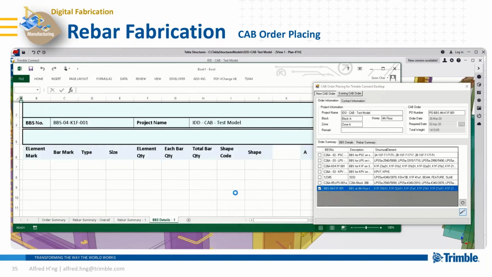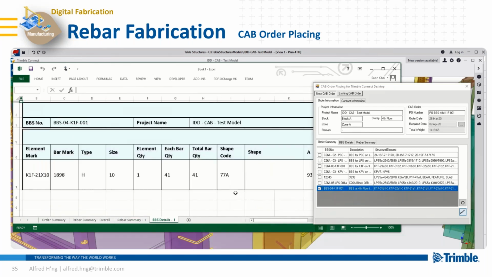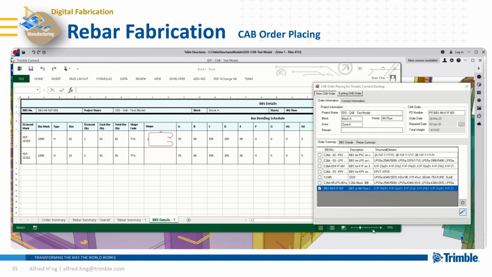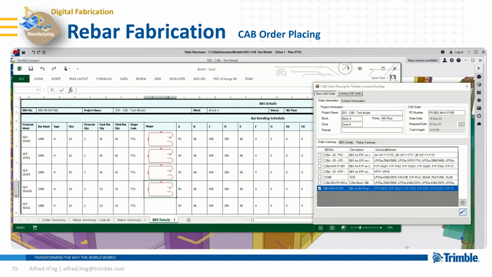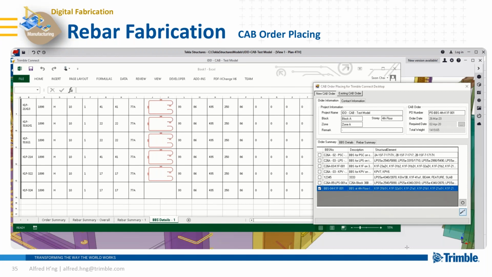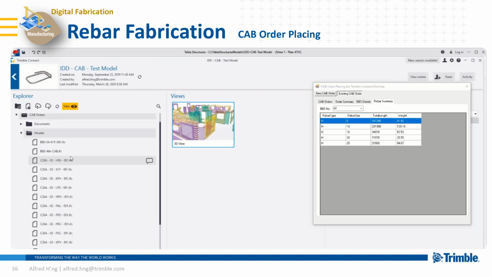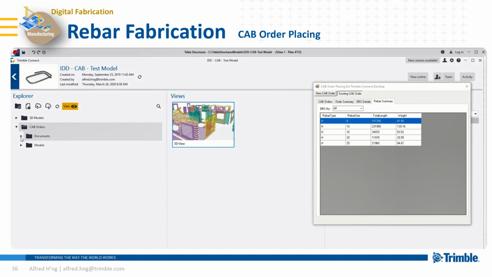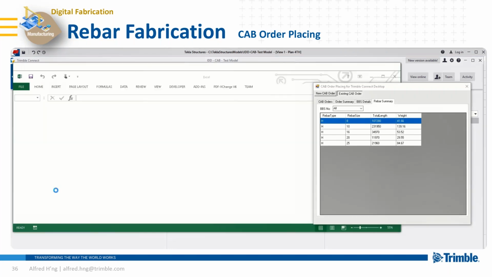So several rebar information are generated, including the bar bending schedules, a summary of rebar sizes and the total tonnage, etc. So the order is uploaded and stored on the platform, and as you can see, there is a file uploaded in the documents folder. Of course, this file can be forwarded to or downloaded by rebar fabricators for the fabrication services.